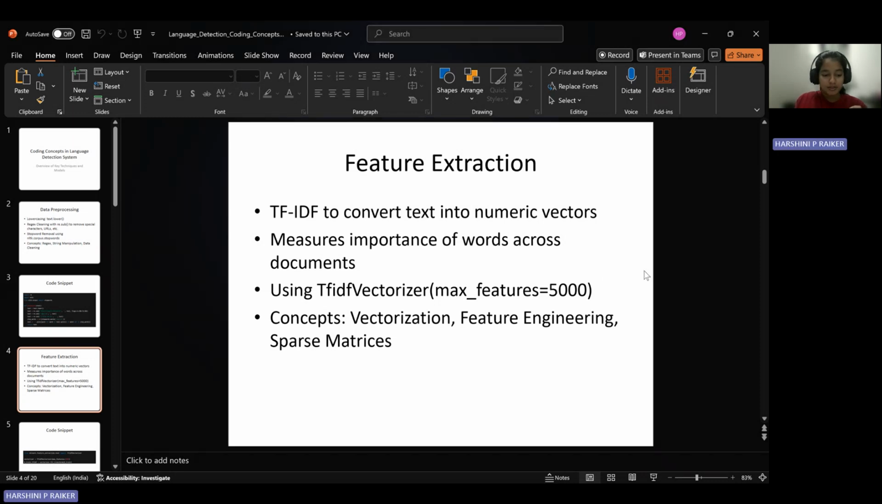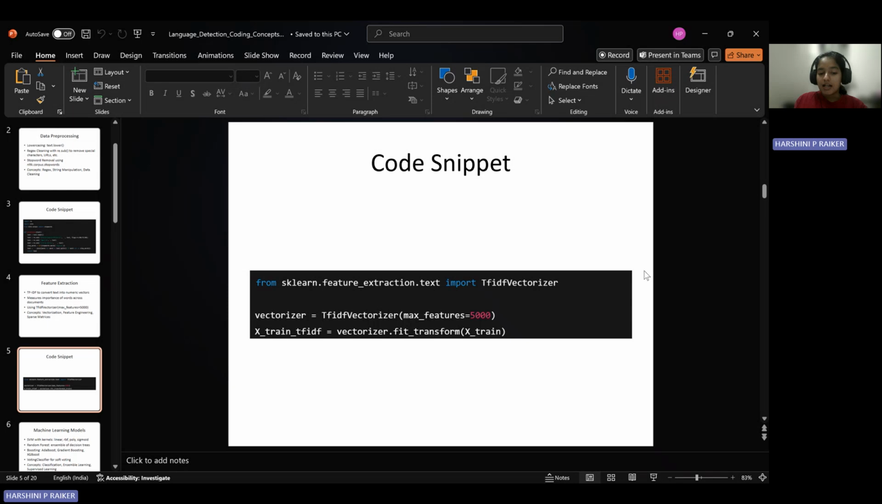Let me show you the code snippet. As I told, TfidfVectorizer is imported from sklearn.feature_extraction.text. Next, the vectorizer is assigned with the maximum features to be extracted set to 5,000, and then I train the vectorizer using vectorizer.fit_transform, like training the model for it.